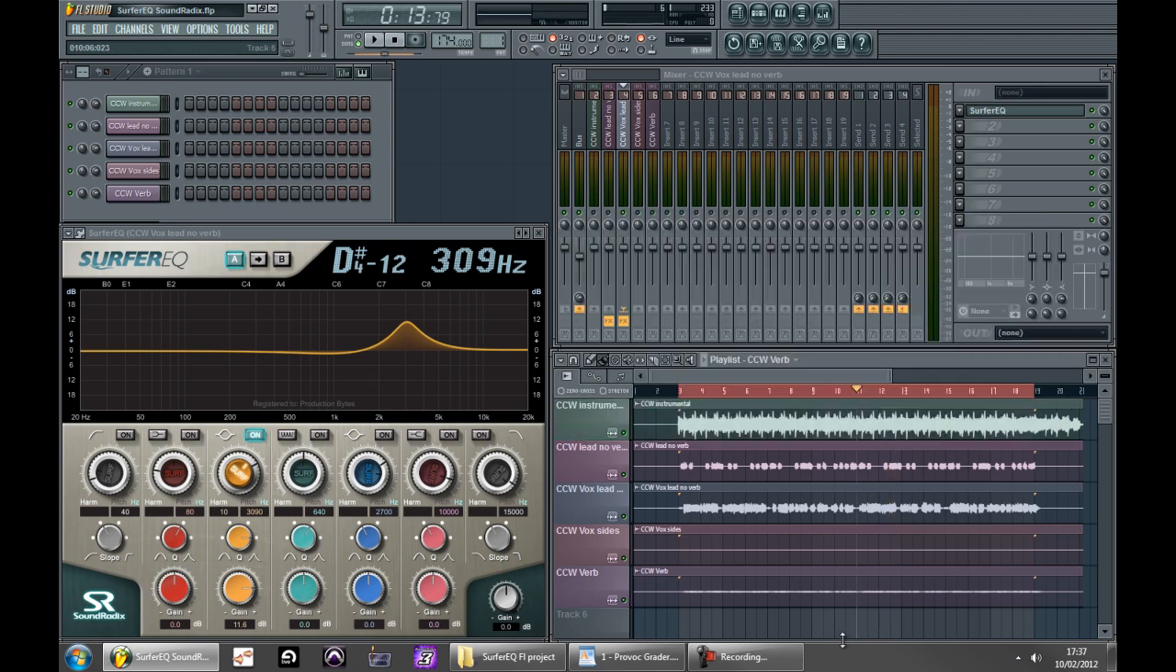So when you're using this plugin, basically try and put it in your plugin chain before you put any distortion or heavy effects on. Last off, here are some pros and cons of the plugin.